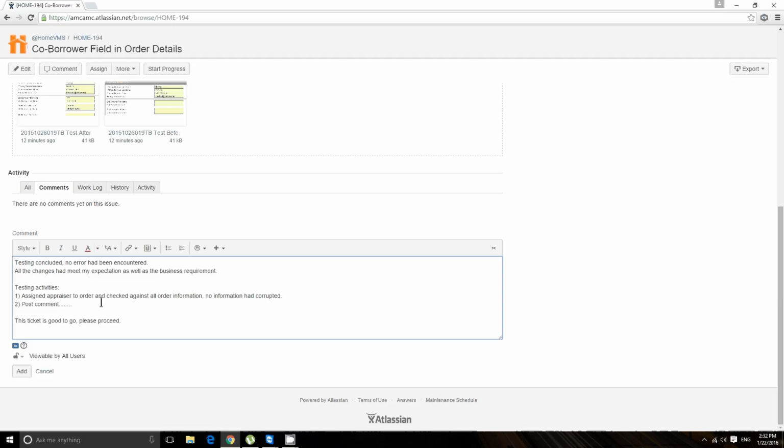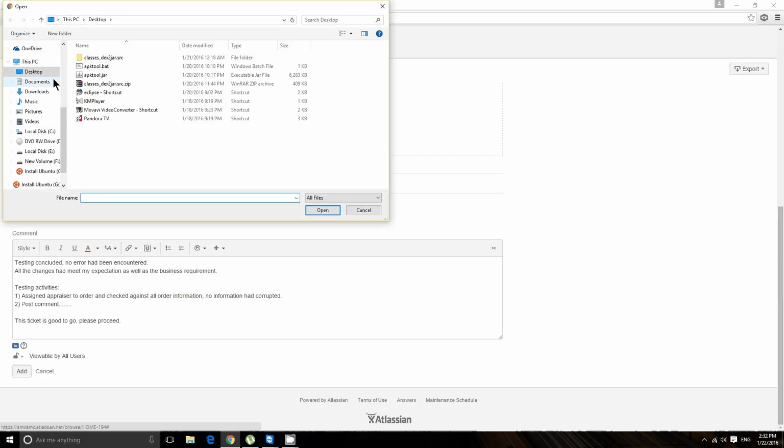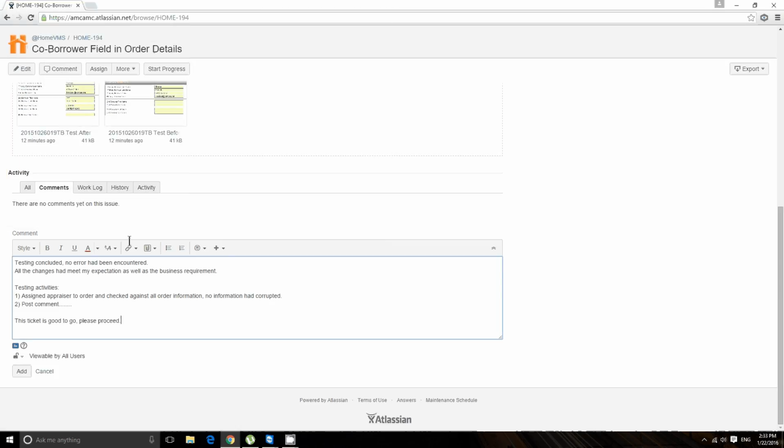And don't forget to attach the screenshot. For this case, the screenshot is not on my computer, but on the Harvard Office machines, so I won't upload any screenshot, but you should. And then after you upload the screenshot, click the add button.